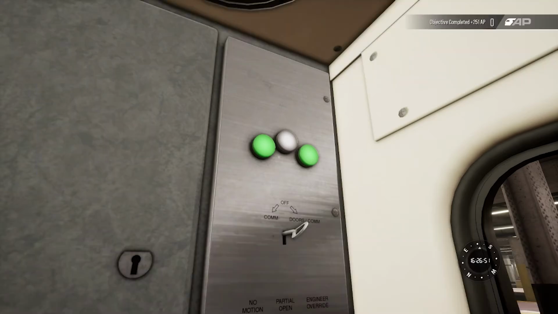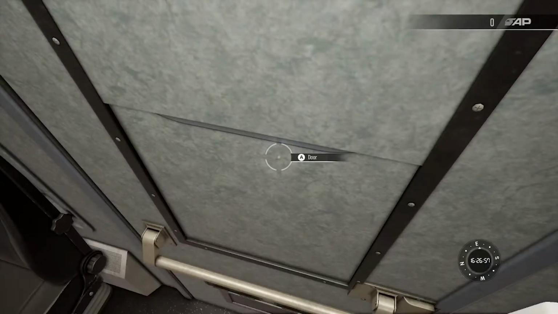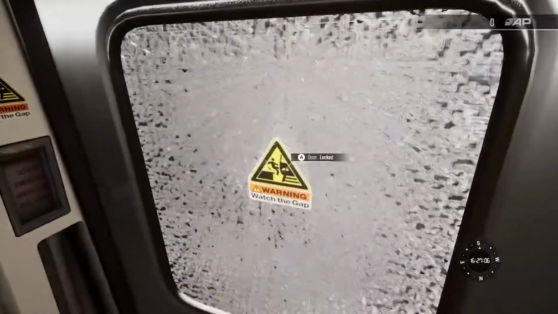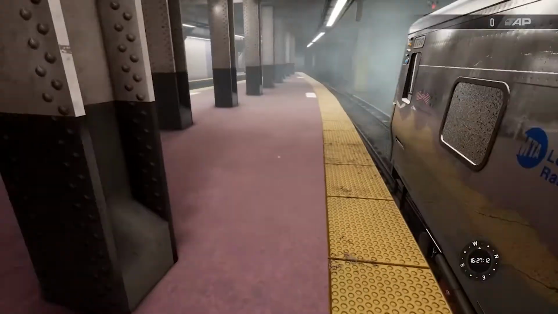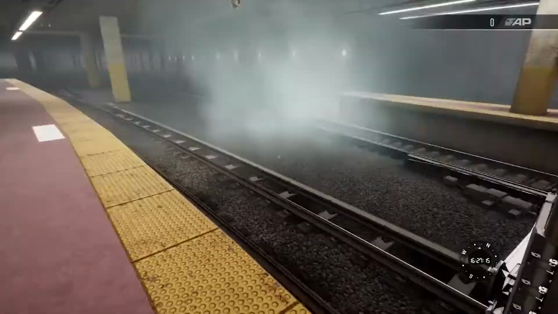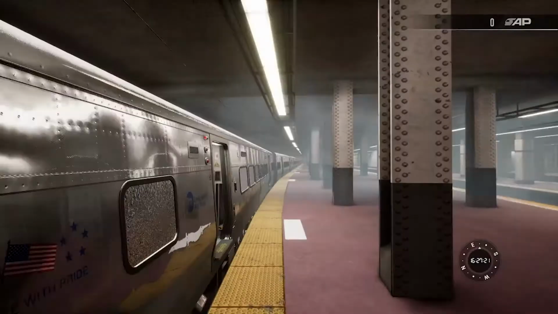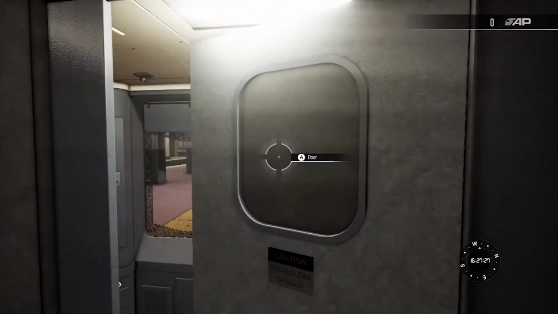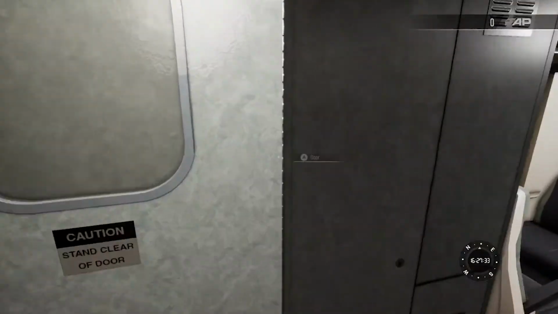So what we're going to do, we're going to return to free roam. While we're here, we're going to lock the door. Alright, let's have a look around New York Penn. Can we close the window from the outside? Probably not. Actually, I'll go and put it up. There we go.